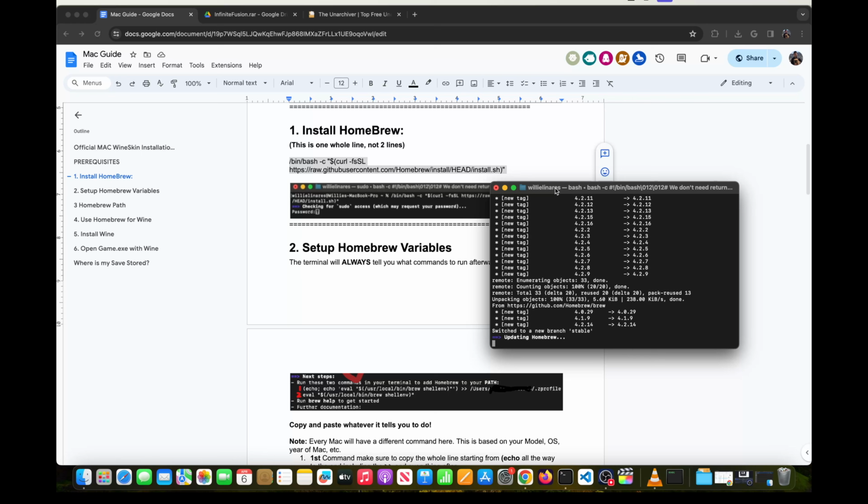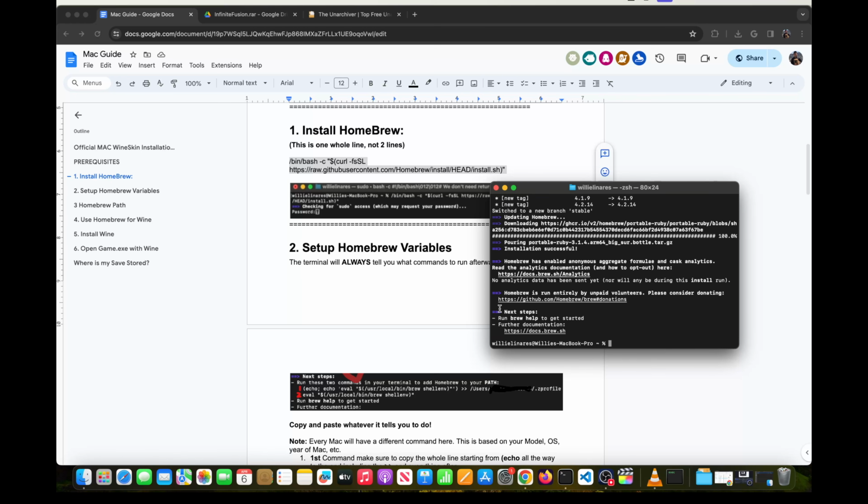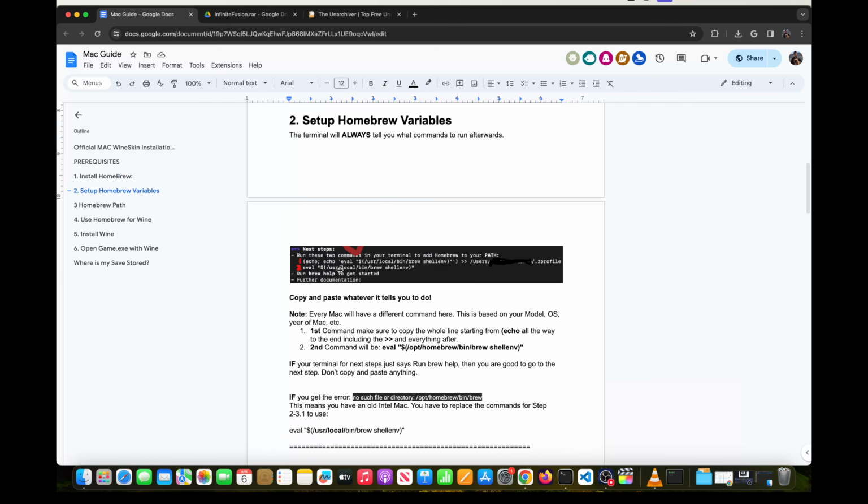I cannot give you the commands for this because the commands it provides are tailored for you. Once it is done, it'll say next steps. If you see this line here without anything in between that just says run brew help to get started, that means you've installed Homebrew before and everything's already set up for you. But in most cases, because this is the first time you're doing this, you'll see something like this in the documentation that I provide.